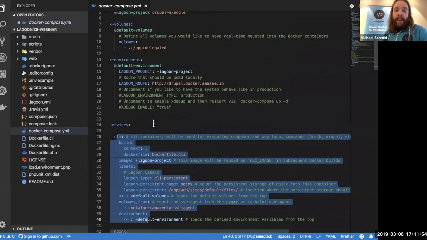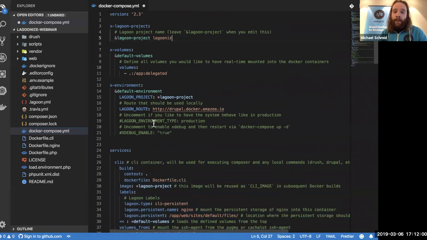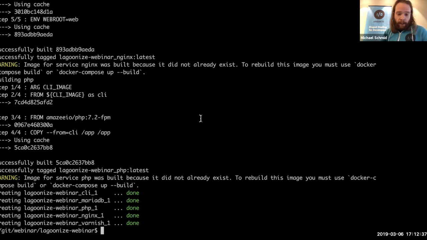Basically, we can change some things in here. The first thing we need to do is give our project a name. I will call that the Lagoonize webinar. And the same thing I also do here in the Lagoon route. We're going to see right after how these routes work. So this is the minimum that you need to change. Then all the other stuff you can look at, you can change it. As mentioned, they're just regular Docker Compose things. But this is what we have from more than now 5 or 6 years of container hosting. This is our knowledge, and we have it in here. Let's see over here. Okay, that looks good.